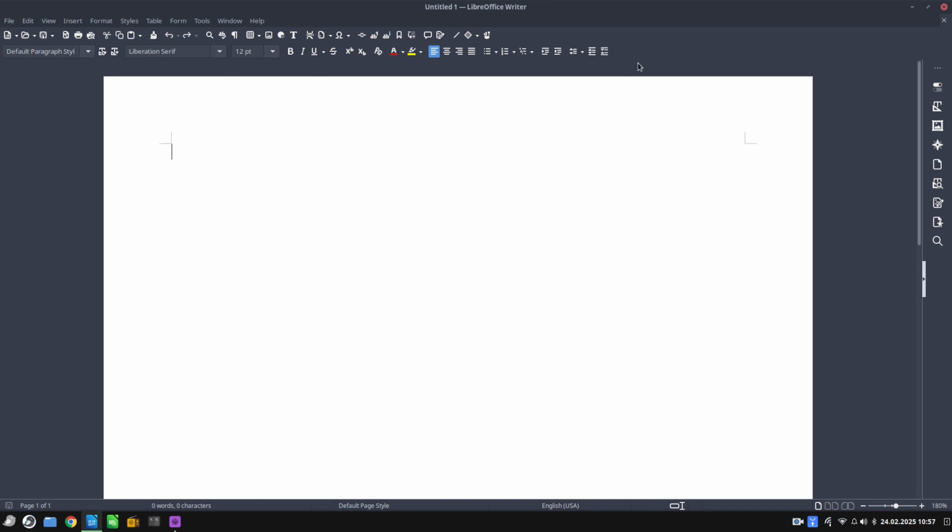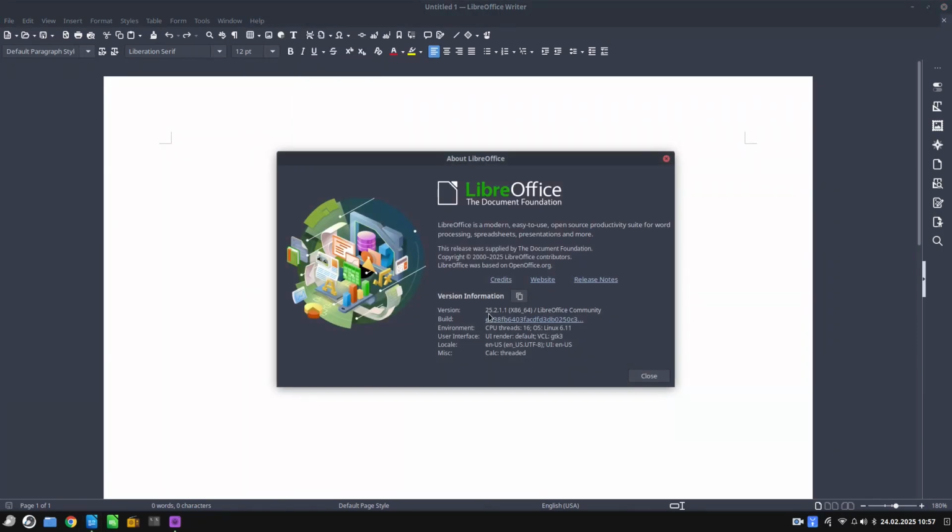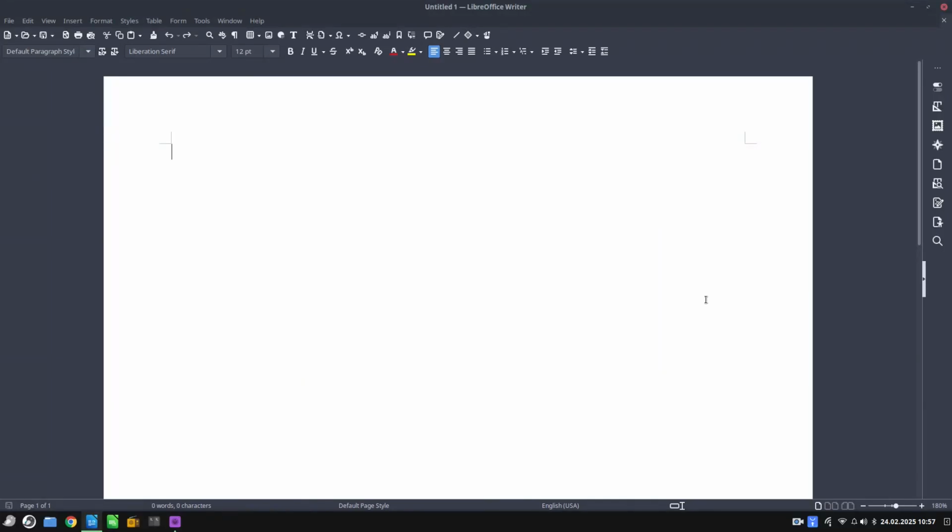Hi, in today's video we want to see what is new in LibreOffice 25.2. So we are in version 25.2, and let's see some things that are new.